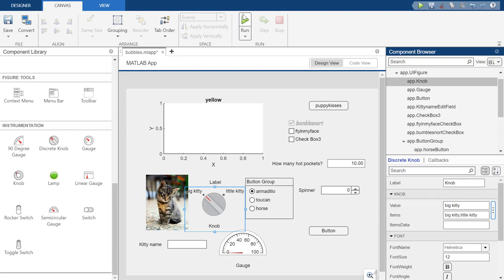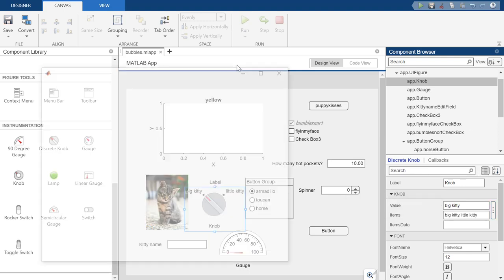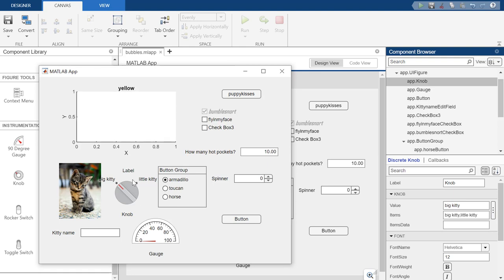Look, big kitty, little kitty. What begins with kitty? Kitty, kitty, kitty. Yeah, that's what begins with kitty. Look at that. All right, perfect.